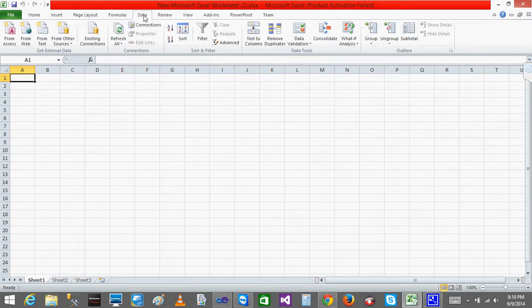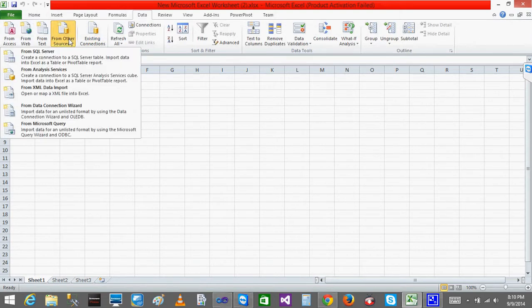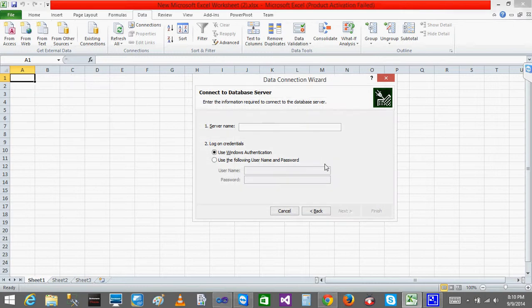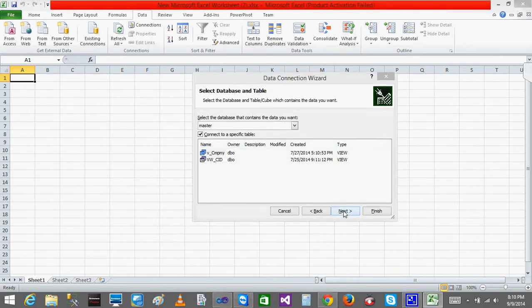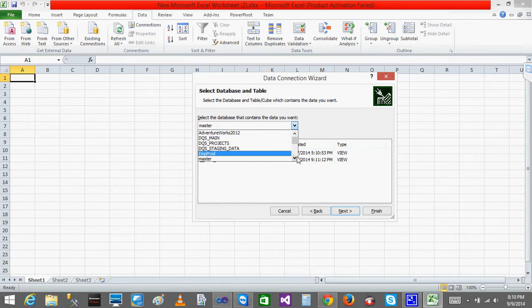So when I click Data, I'll get the connections from other sources. I'll go to SQL Server. Okay, I'll give the server name, whatever the server name may be. I'll just give dot, it's local. Click next, and here I'll be getting the tables. See here what happened, I'll be getting whatever tables I have. It's in the master, so I can go to AdventureWorks, or I can go to the test database.